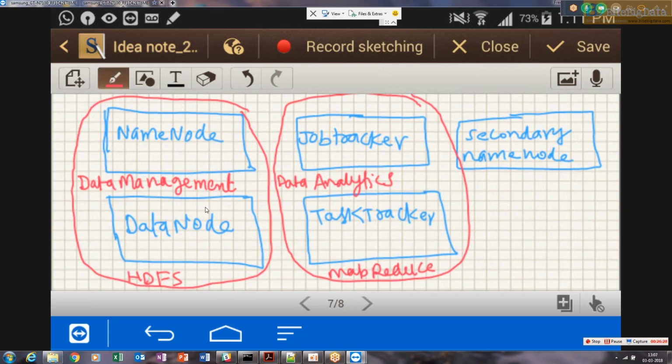So HDFS does not generate data on its own. You need to get it from the outer world. That is one more fact. Then we have the job tracker and task tracker. That is the data analytical part.